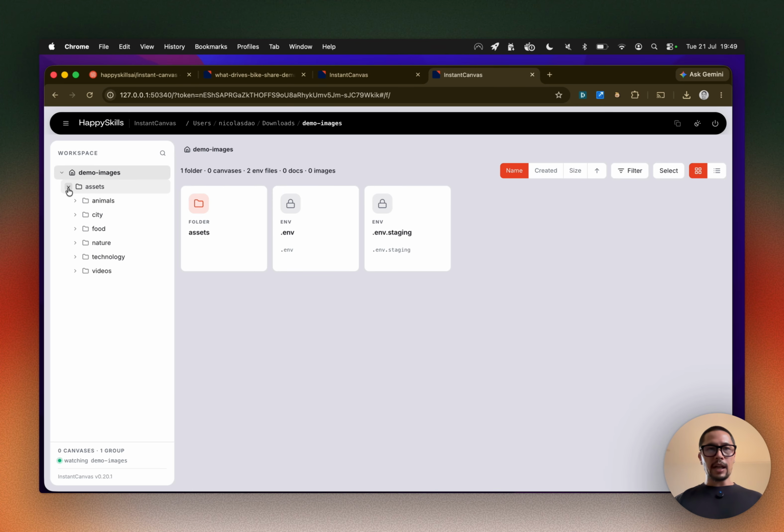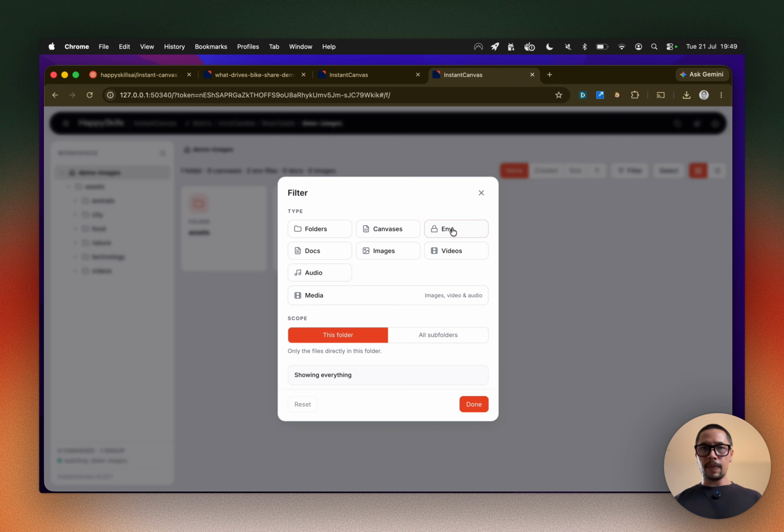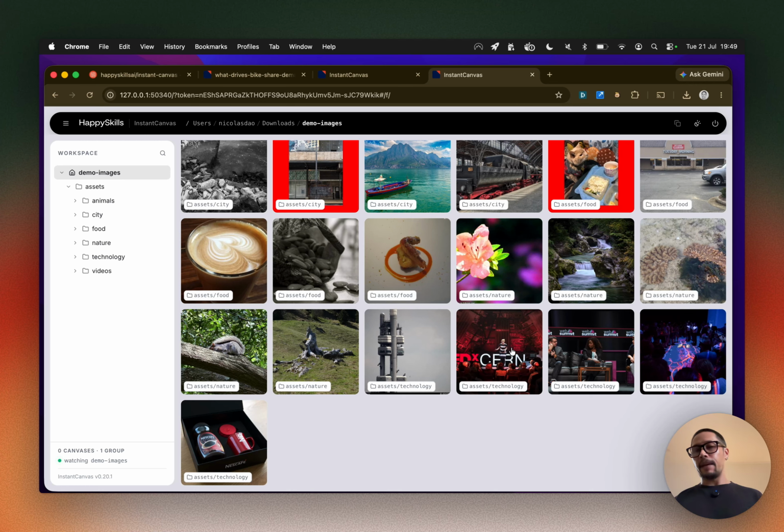So here I've got a folder called demo images with an asset folder and many other subfolders, and I might be interested to only look at all the images. So here you can go and filter, click images and include subfolders, and it'll show you all the files. Now, again, you may ask yourself, well, why do I need this?